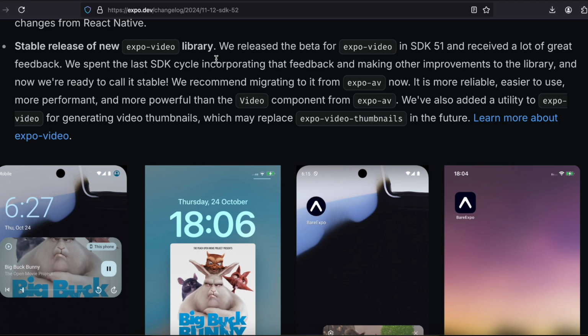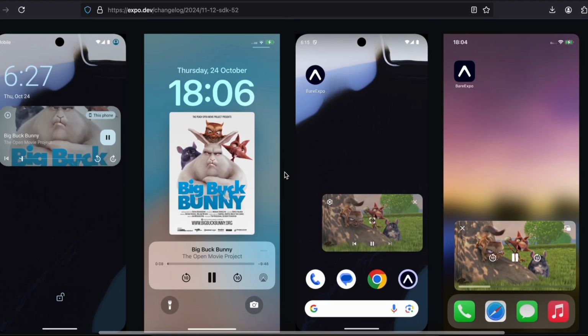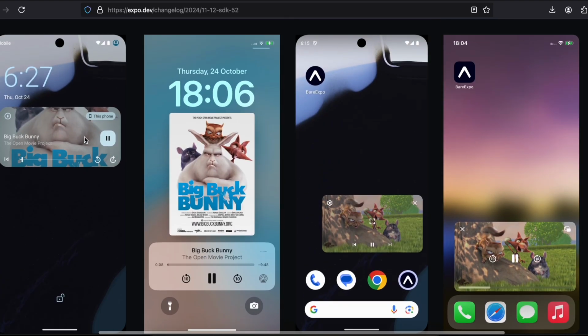It is more reliable, easy to use, more performant, more powerful than the video component from Expo AV. We have also added a utility to Expo video for generating video thumbnails, which may replace Expo video thumbnails in the future. Okay, so keep an eye out, like if you're using Expo video thumbnails, better to start using Expo video. Also, if you're using Expo AV, better to migrate to Expo video as well. So here I think they are supporting even the lock screen. Your video will continue to play, and also picture in picture.